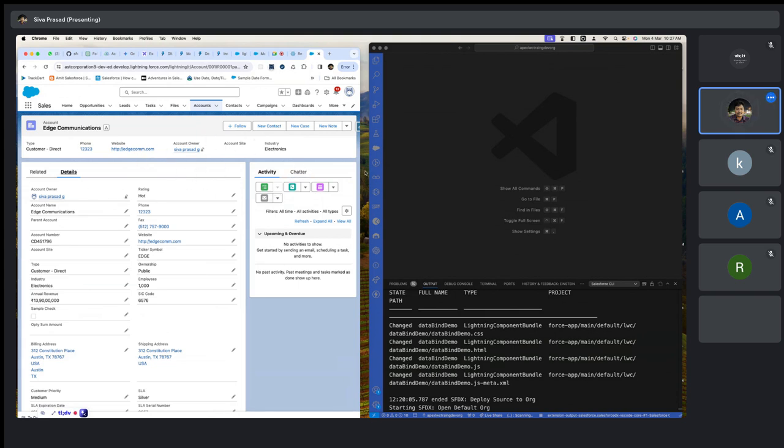This is the account record page. In the account record page, how many components are available? Five. Yeah, so five.